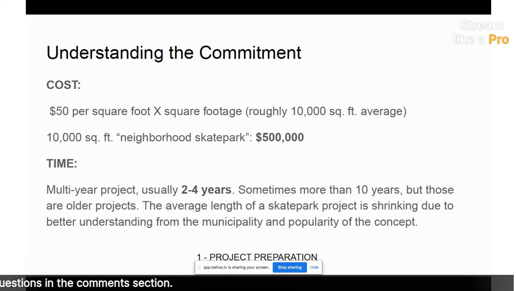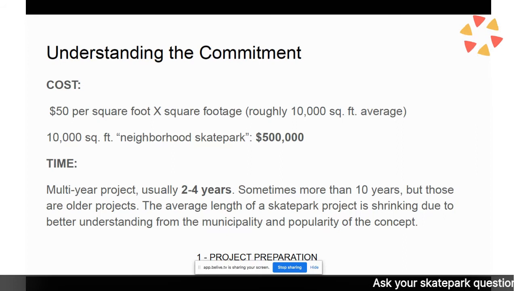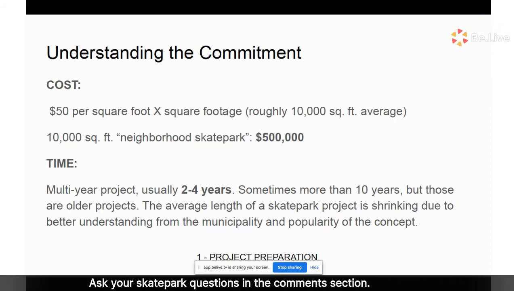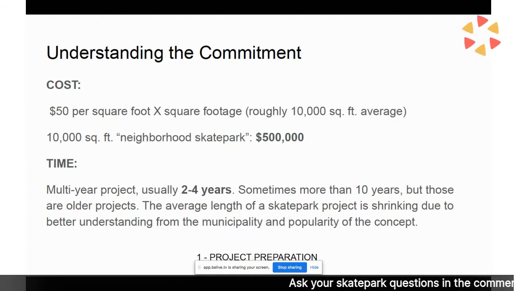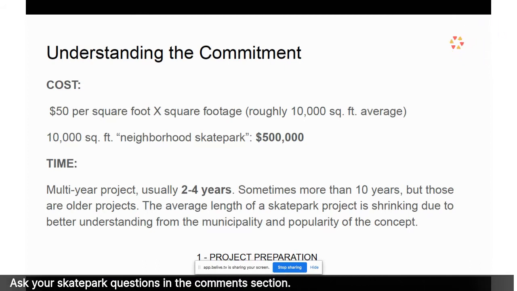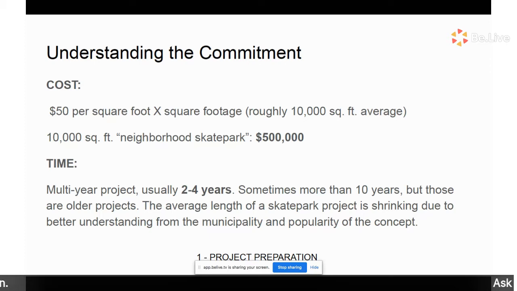This is something you might want to worry about, or at least consider. This is a volunteer, multi-year project, usually 2 to 4 years. You'll hear a lot of people say, oh, we just finished our 20-year skate park project. And usually that's because a couple of advocacy groups came and passed that project along. But those are older projects. The average length of a skate park project is shrinking due to better understanding from the municipality and the popularity of the concept. So as you learn more, think about whether or not you want to do this.